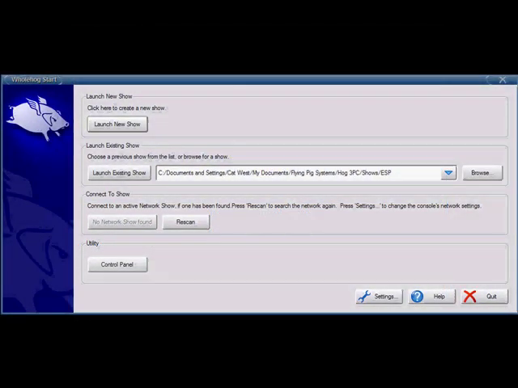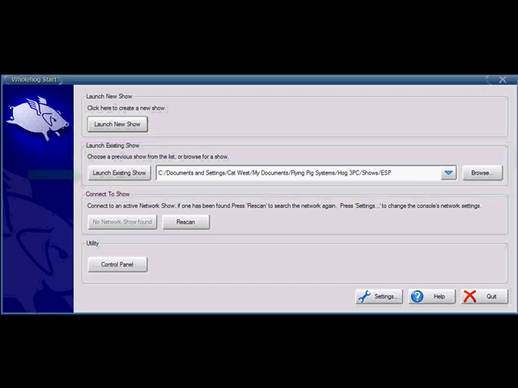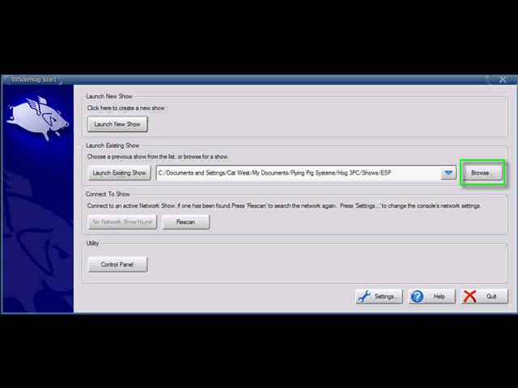The start screen gives us options for launching or logging into a show. The launch new show button will create a brand new blank show file with no fixtures patched. The Launch Existing Show section allows us to log into a show file that was created previously. Pressing Launch Existing Show will launch the last show you were logged into on this system, which is displayed in the box to the right. Choose Browse to launch a different show file on your hard drive or external media device.